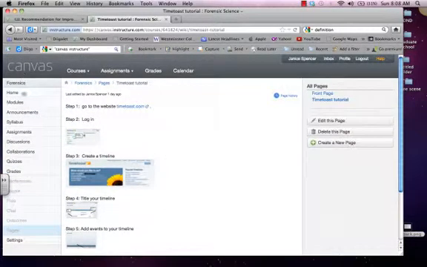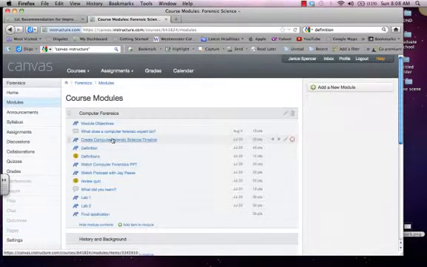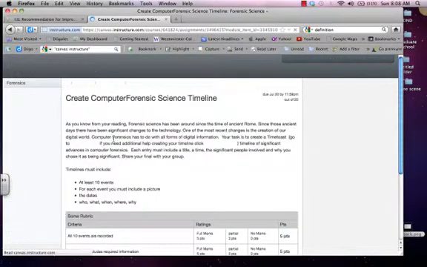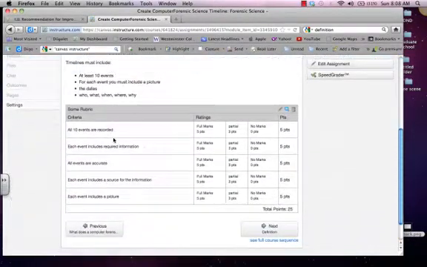All right, going back to modules and then back to our create a timeline. The last thing that I did in the timeline is I added a rubric. This will help the students to have a better idea of what I'm looking for and how they will be graded.